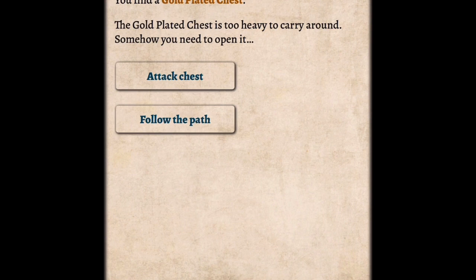Let's try to beat it open. The ring of death. Choice: attack, follow the path. Attack the chest. Bare hands: attack 2, speed 2, hit chance. Sword of flame: attack 3, 5 speed. Goblin club: attack 5 to 8, speed minus 2, hit chance.